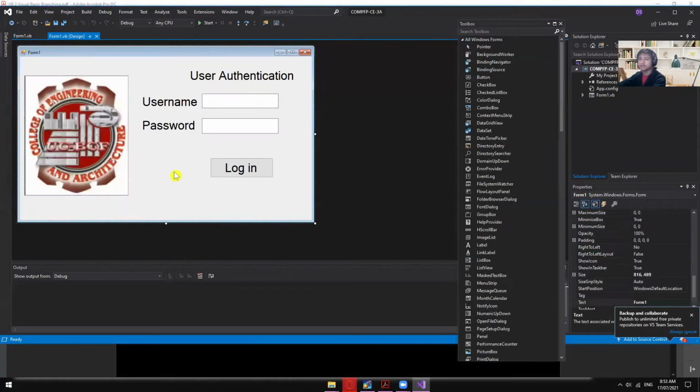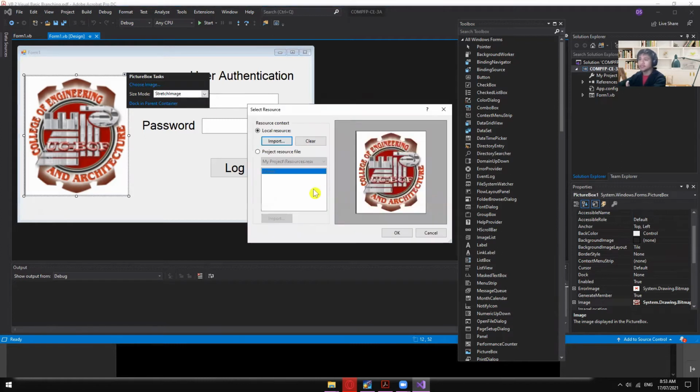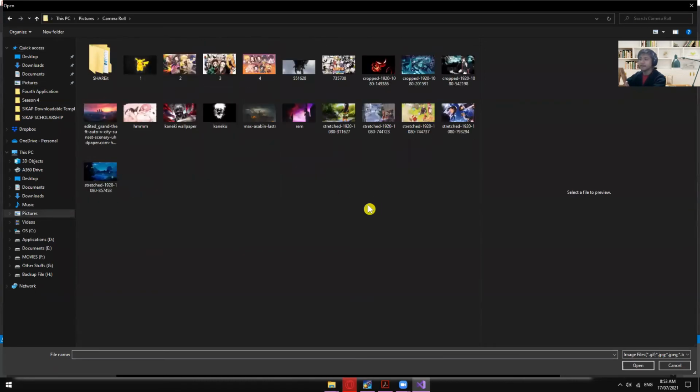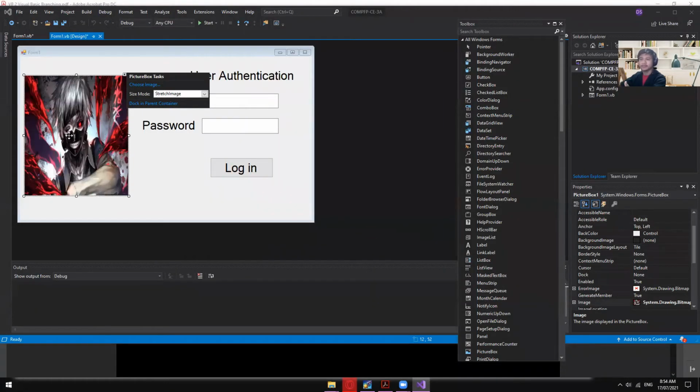All right, let's go to the interface area first. In here, this is just a picture box 1, which contains a picture. How did I put the picture right here? Upon clicking this picture box 1, you will see this play button on the upper right. Just click that, and then click choose image, and then from local resource, you can import any picture that you want. Let's say this picture right here. Click OK, and then this picture is changed into something like this.